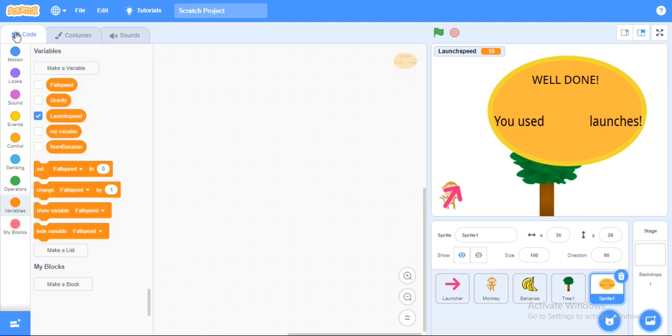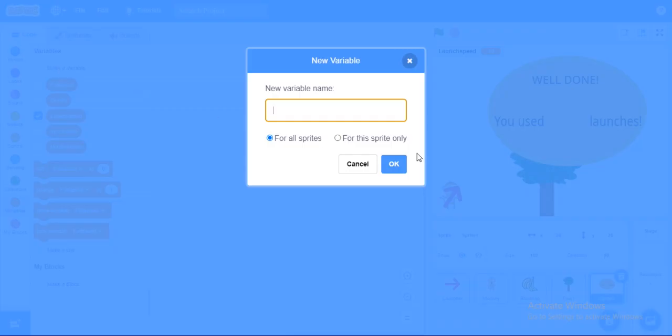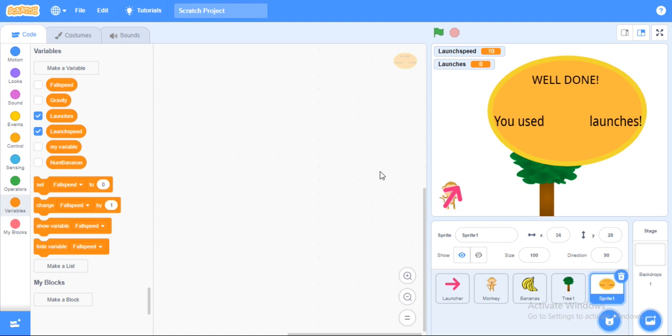Now we will go to code and we will make a variable called launches. And we will click the box so that it does not show on the screen. We will click on it so that it shows on the screen. We will right click on the variable and we will choose large readout.